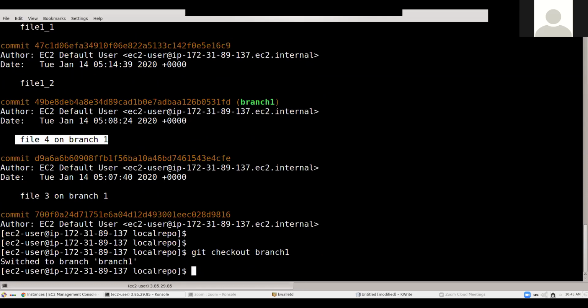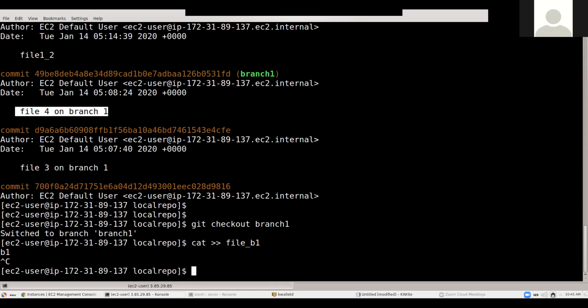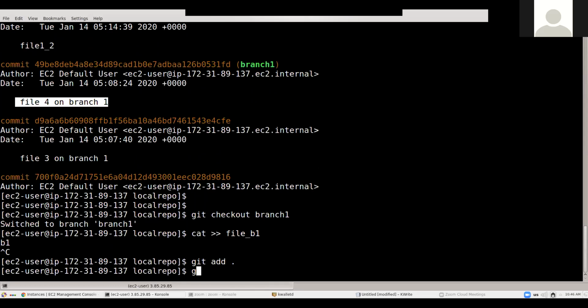Here I want to create one file only, okay. I'll create a file with the name, let's say, file b1 on branch 1. I just want to segregate it from these things basically. That is the reason I'm doing it. File b1, write down b1. I want to save it. Going to go for a git add and git commit with the message of let's say b1, or file underscore b1.